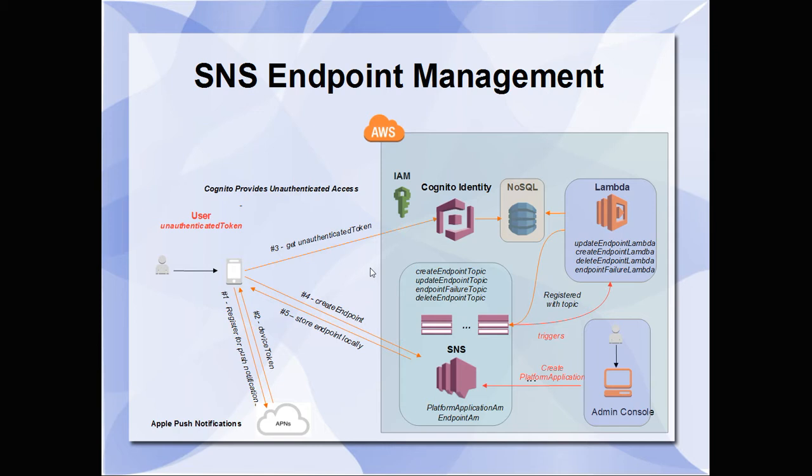Now, there is a point in time in the application where the mobile user and the mobile app deletes their endpoint out of the system. And therefore, we have a delete endpoint topic, and that message goes into that topic. We have a delete endpoint Lambda that gets notified of that event, and that delete endpoint might delete the email ID and endpoint in the NoSQL database associated with that user.